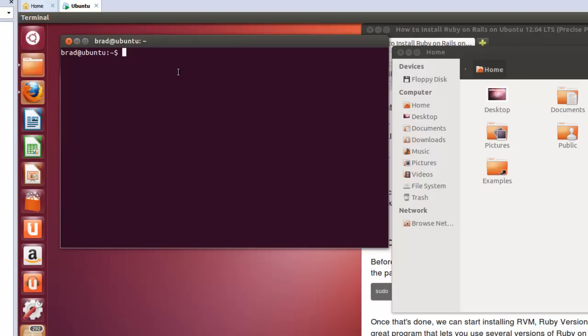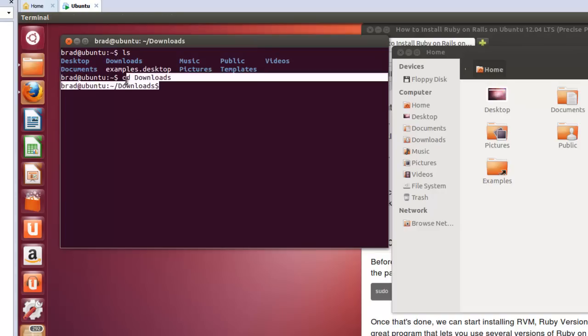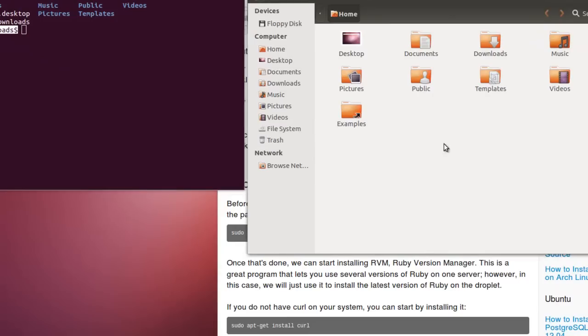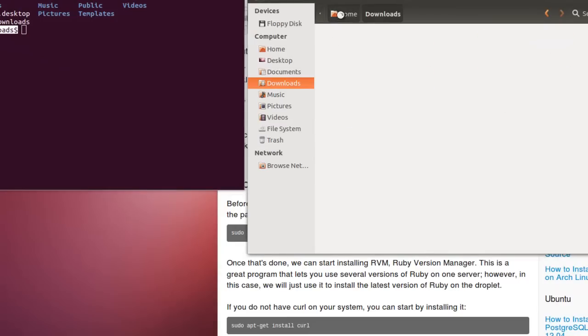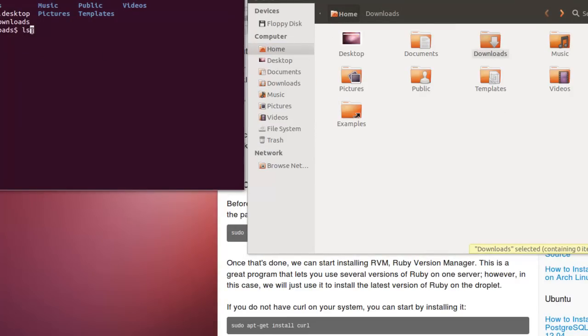ls, which lists everything, files and folders, is an extremely important command to know. And you'll see what it does is just lists everything that's in our home directory. We can change directory with cd. So if we say cd downloads, it switches us to the downloads directory, which is here. Okay, and if we list files, nothing shows up because there's nothing in the directory.